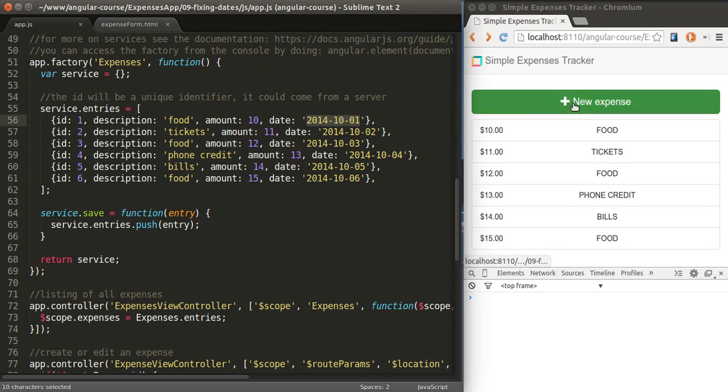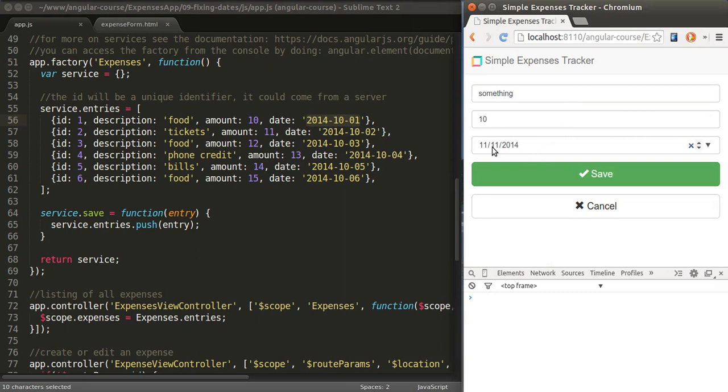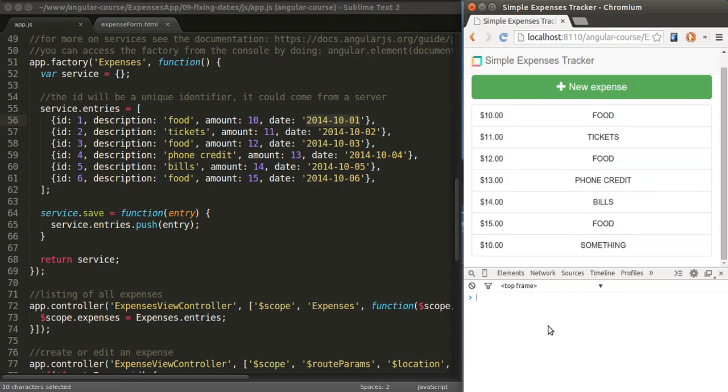And when we're working with forms in Angular and when we're using the input field of type date, we need to be working with date objects. Let's take a look at what happens at the console. I'm going to create a new entry. And in the console, we're going to type angular.element, and then we select a certain element of the DOM.